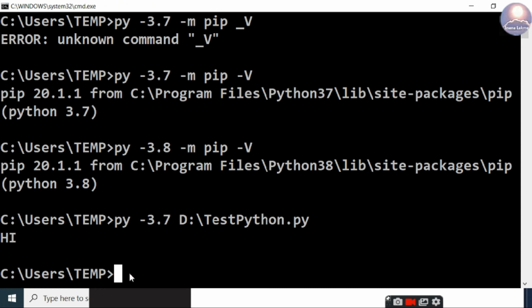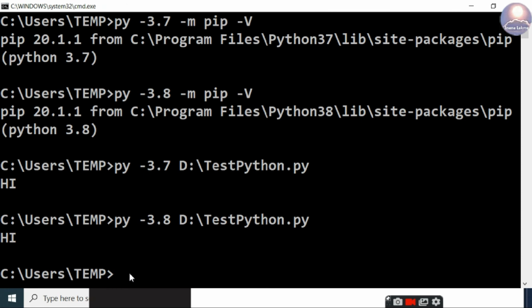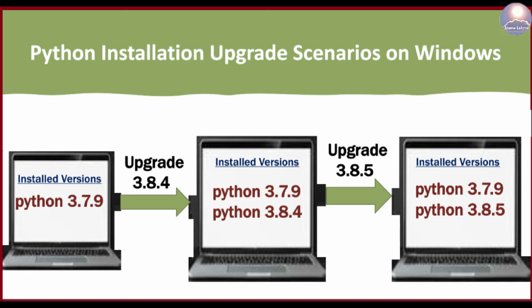So if there are multiple versions of Python installed on the system, using the Python launcher the user can execute scripts with a specific version. I hope you have a better idea how the Python setup wizard works in case of upgrading a Python installation on Windows.